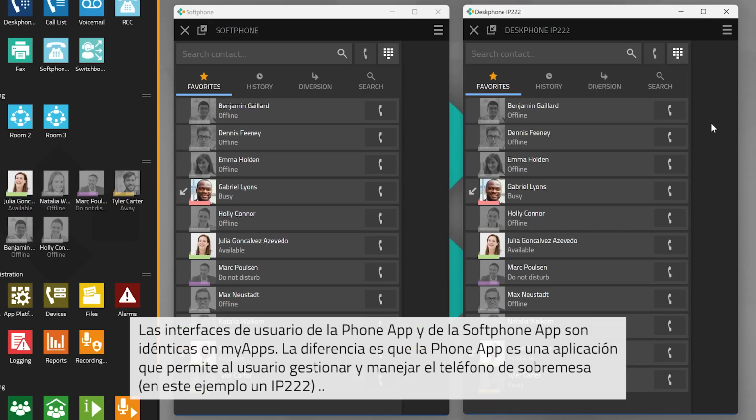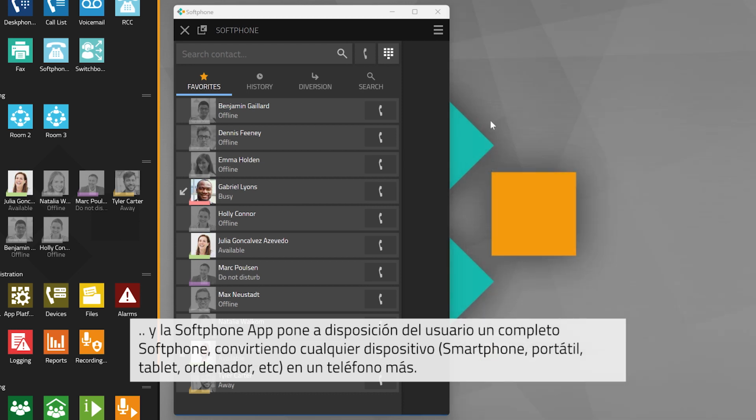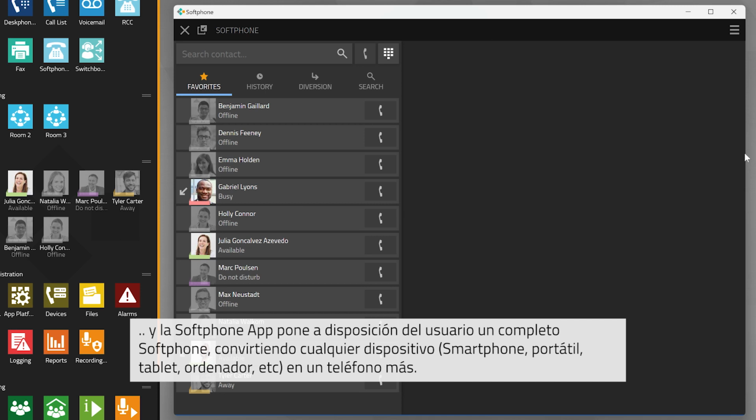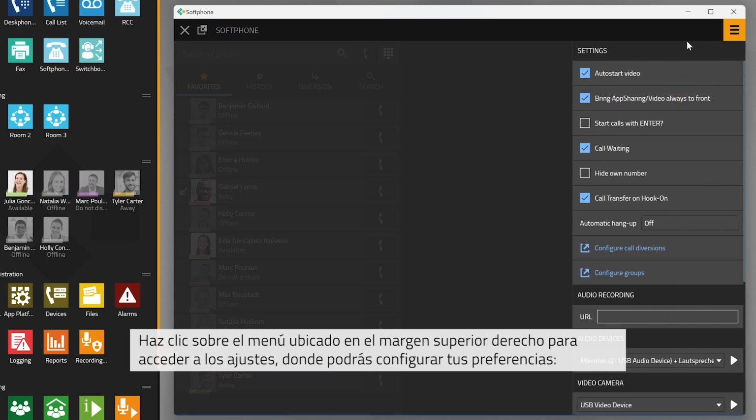The difference between the two is that the phone app manages a desk phone, while the Softphone app is a fully functional soft phone. The desk phone that we will be using in this video is an IP222. The Softphone app will turn any device such as a smartphone, laptop, tablet or desktop computer into a telephone. If you click onto the hamburger button at the top right corner, you will get to the settings.